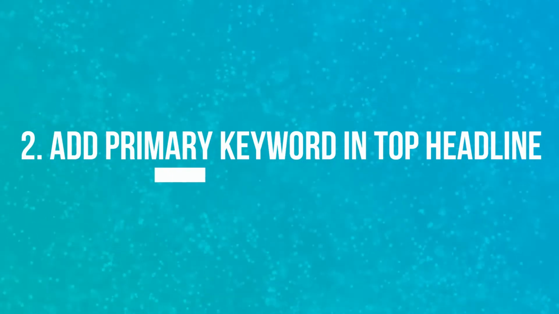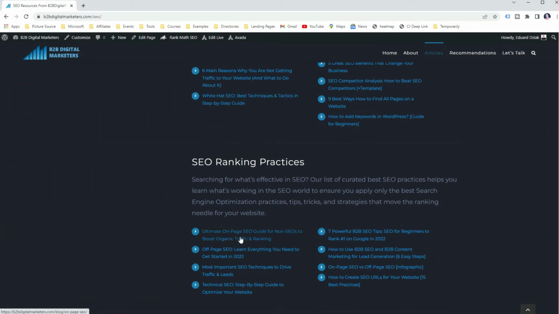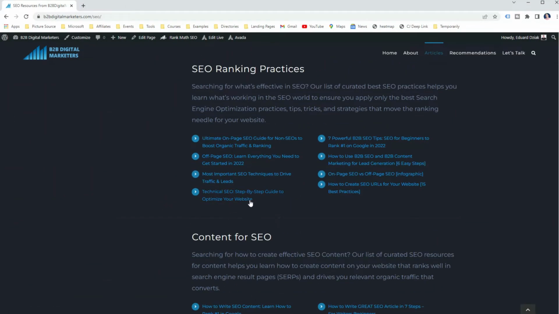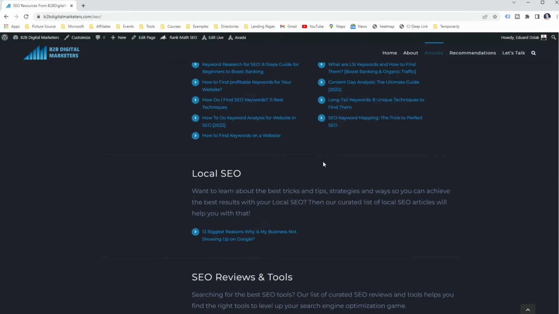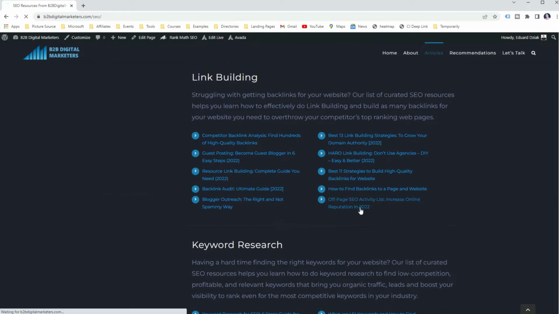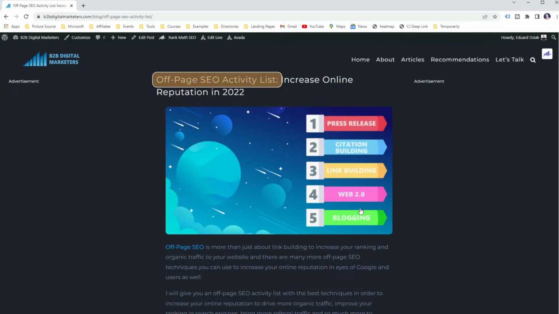The next best practice for SEO-friendly headlines is to include your primary keyword in your top headline or your H1 tag. That's because, as already mentioned, your headline is a strong signal to Google what your page is about. For example, in every one of my articles or web pages, you can see I make sure I include the primary keyword I'm targeting with the content.